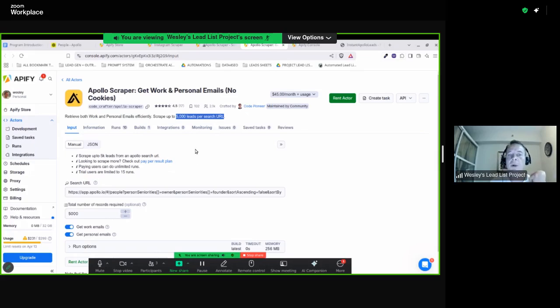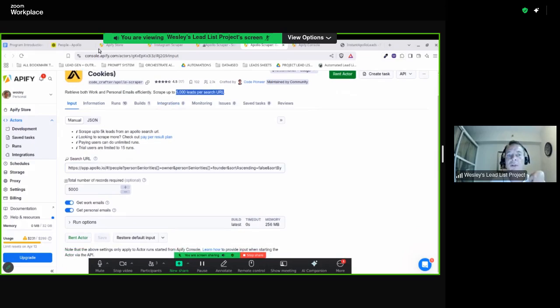But yeah, so you would here then have the Apollo URL, right? So you fill in the URL here. Then you can say, okay, maximum number of records in total. You can choose to get work emails or not, and the personal emails, yes or no. So if the emails are not important, I would just select no. If you only go for telephone numbers, then just don't select them because it will run faster that way.